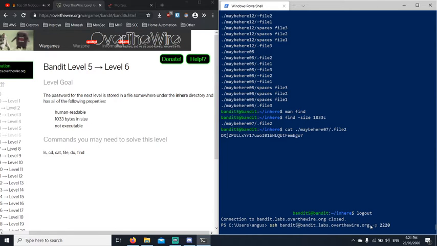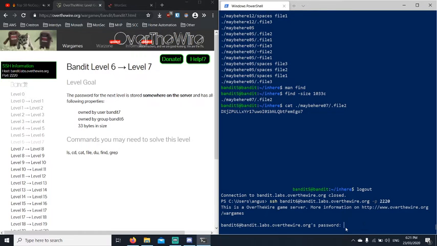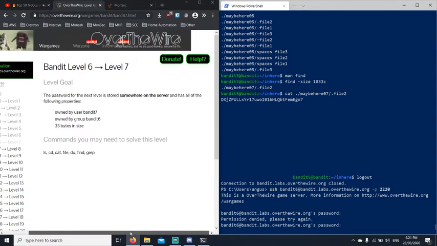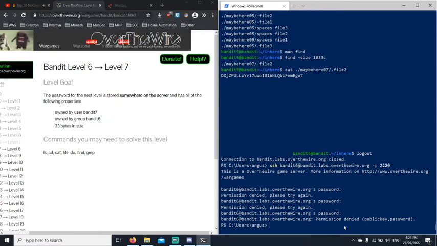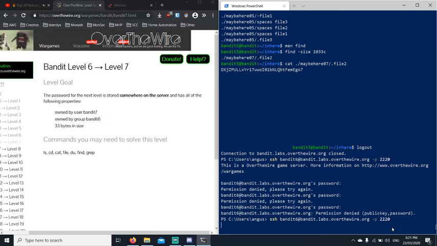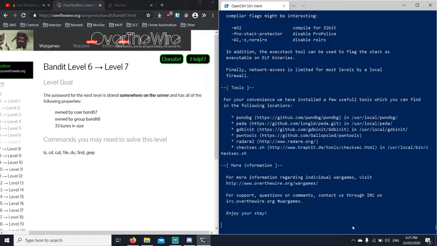Nice and simple, and we're already up to Bandit 6. We're just zooming through these ones. Alright. Oop, did I not copy that password right? Neat. Alright, let's try that one again. There we go. Second time's the charm.